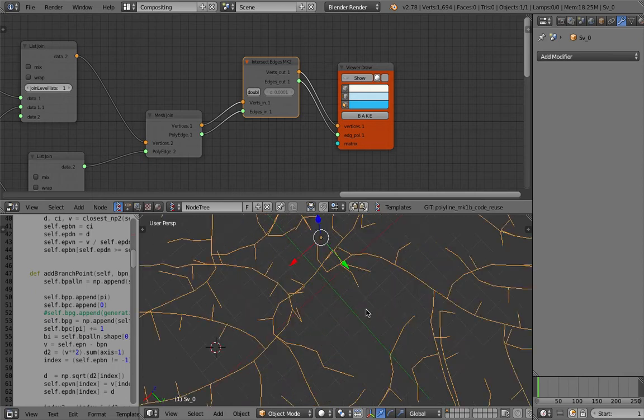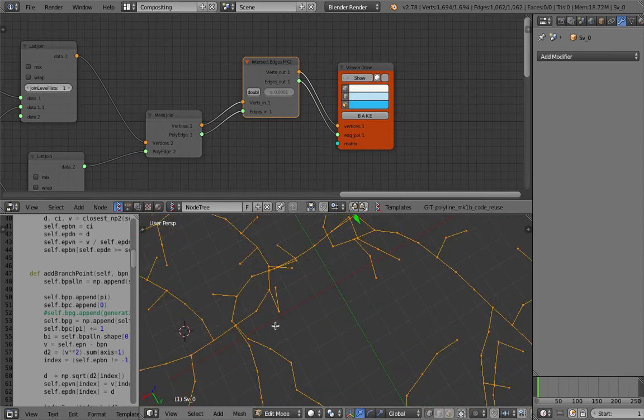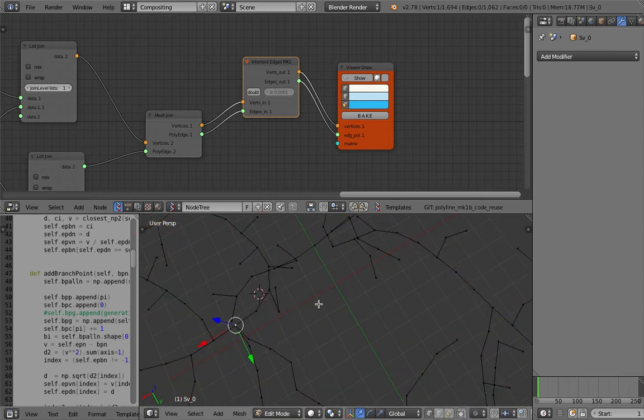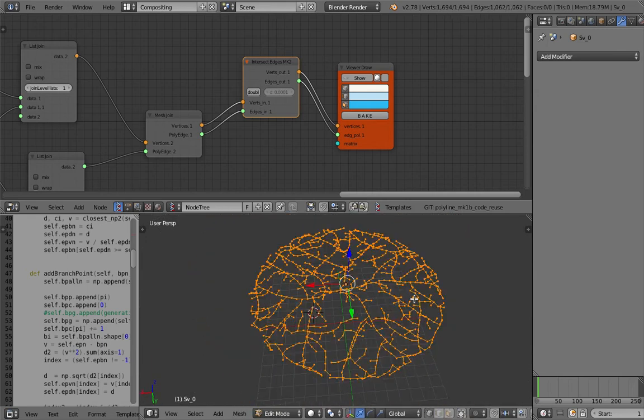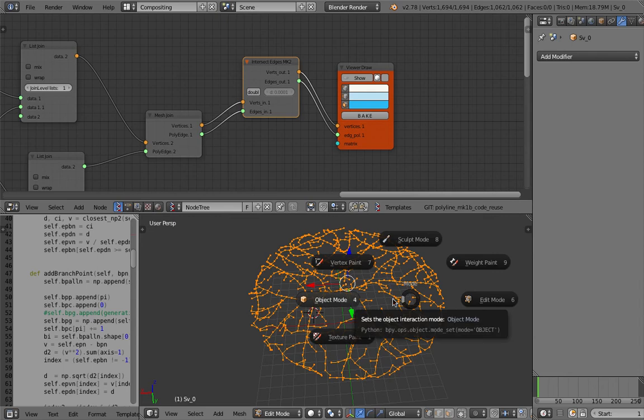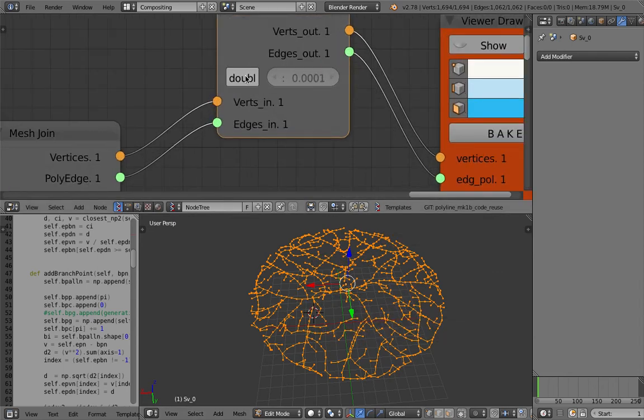Now we have this, and I believe that we need to actually merge double here. This has to be on. Merge double, and then we have to use the skin modifier, and then we have some kind of form. That's going to be for our level design.